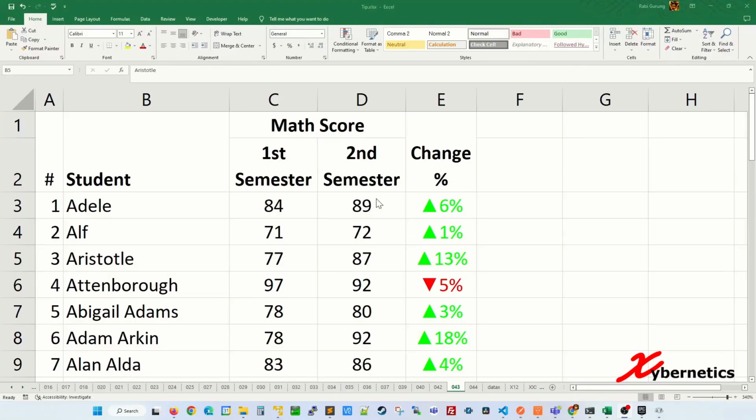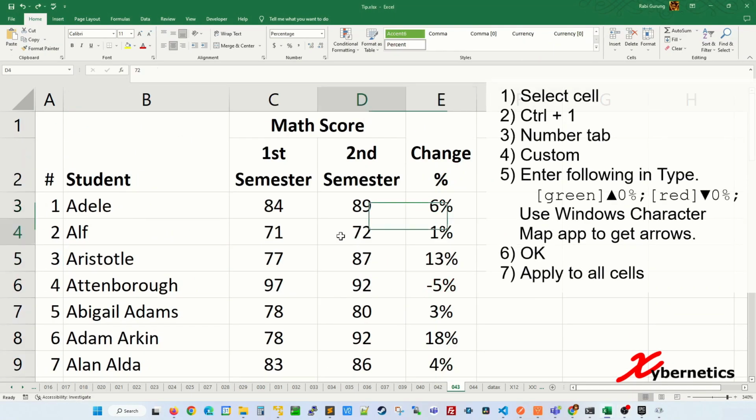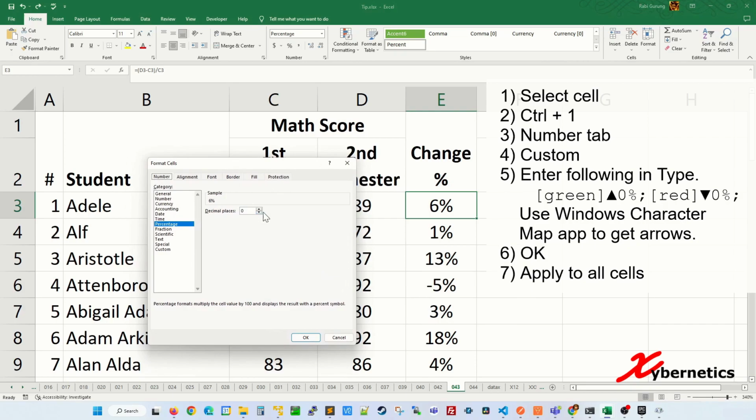If you want to create your dataset table to look like this with colors and arrows indicating negative and positive percent, this is how you do it. Select this cell here on the very first row and press Ctrl 1 to open up Format Cells. In here, make sure you are in the Number tab, then you click on Custom. In this type text box, you open square bracket and you type the word green as in the color.